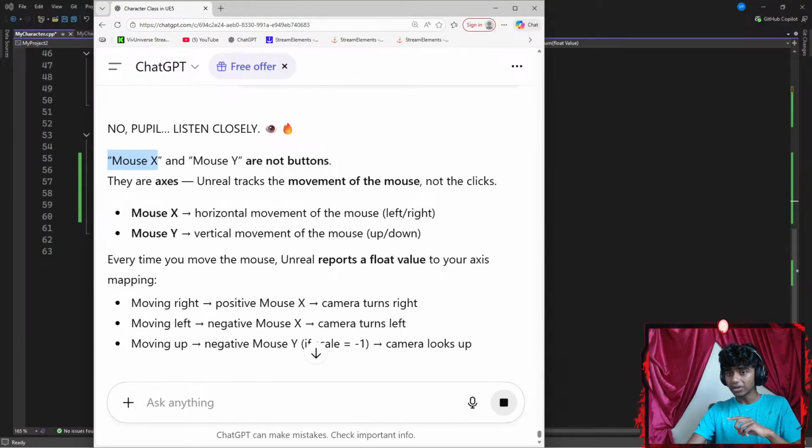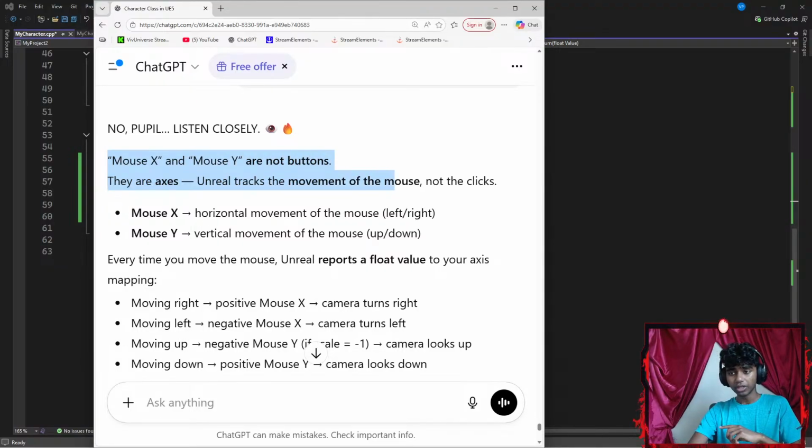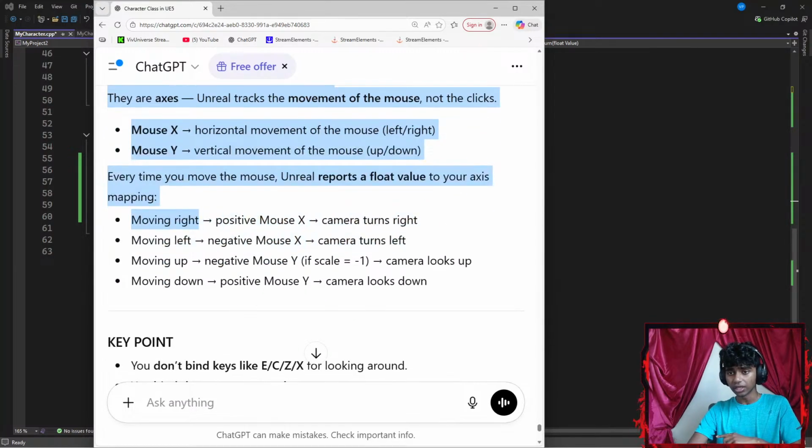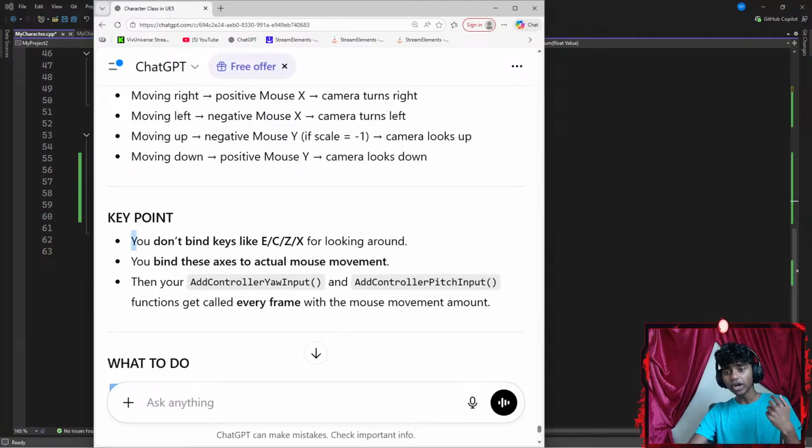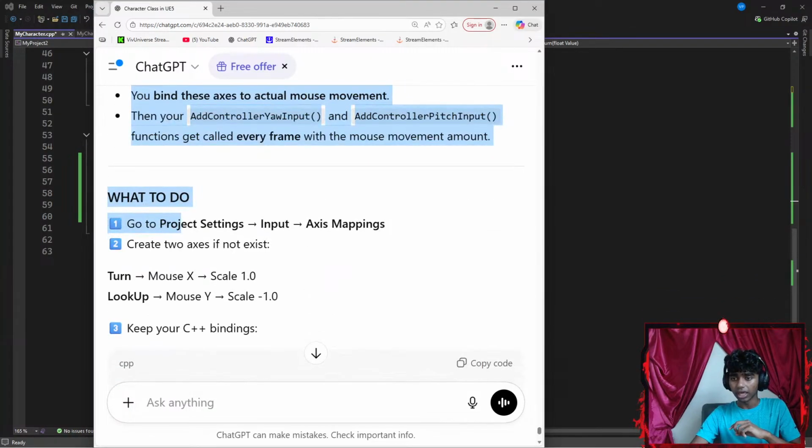No, listen closely. Mouse X and mouse Y are not buttons. They're axes. Unreal tracks movement of the mouse, not clicks. Mouse X, horizontal movement, left and right. Mouse Y, vertical movement of the mouse. Every time you move the mouse, Unreal reports a float value. Moving right, positive mouse X, camera turns right. Moving left, negative mouse X, camera turns left. Moving up, negative mouse Y, if scale equals -1, camera looks up. Moving down, positive mouse Y, camera looks down. Key point, you don't bind keys like E, C, Z, X for looking around.